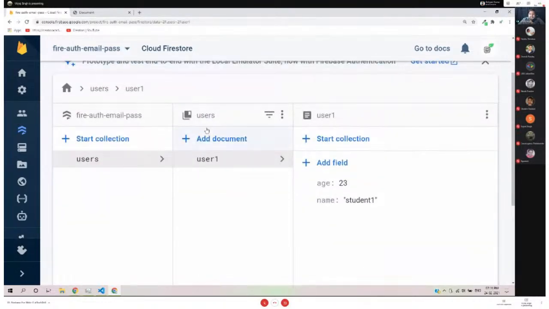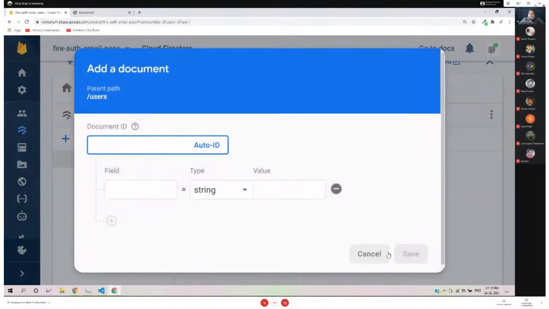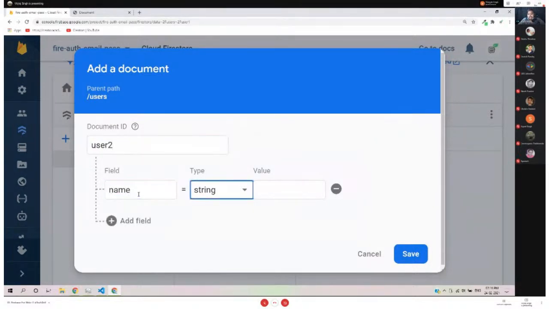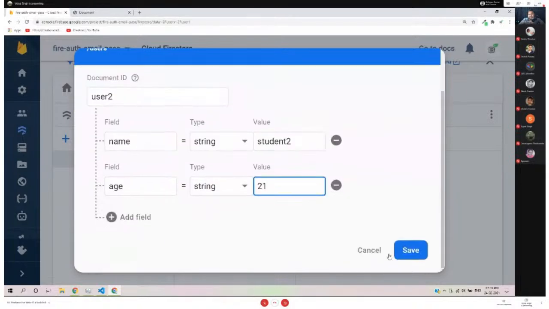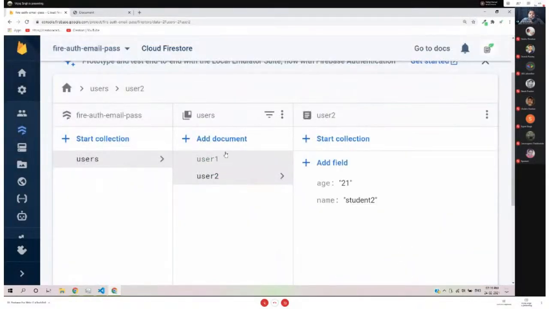So inside this collection, you can add multiple documents. For example, I can create a user two. I'll type user two. You can define a name. Maybe name is student two, and here you can define age for the student. We have two students and we have data in this particular part.